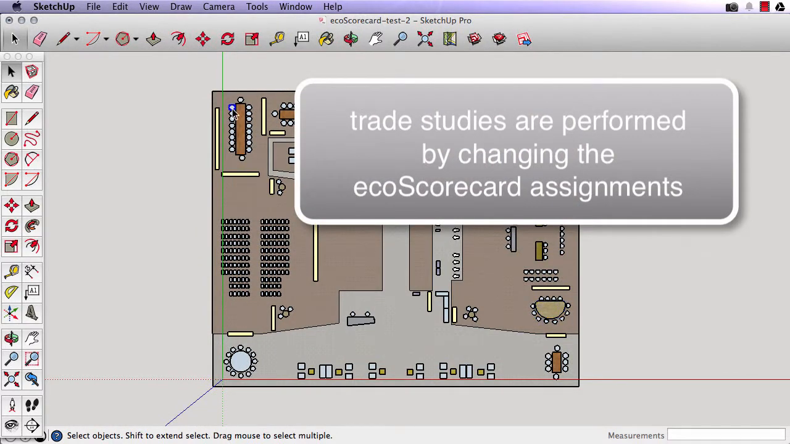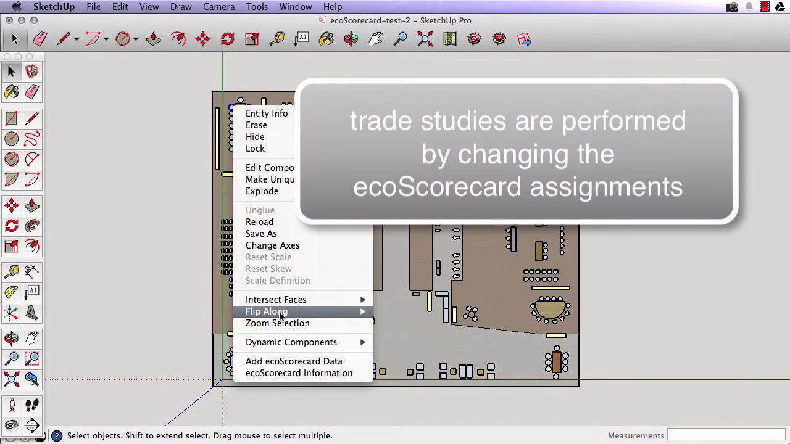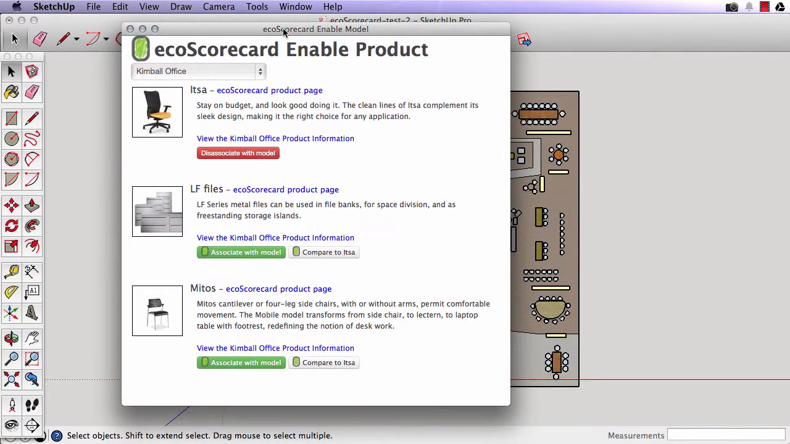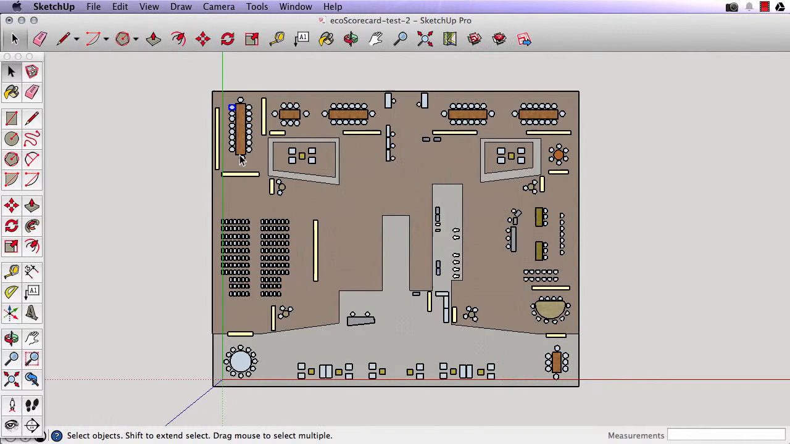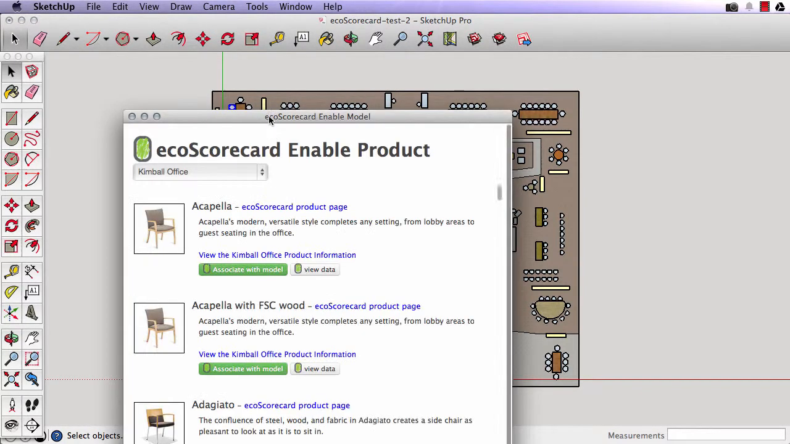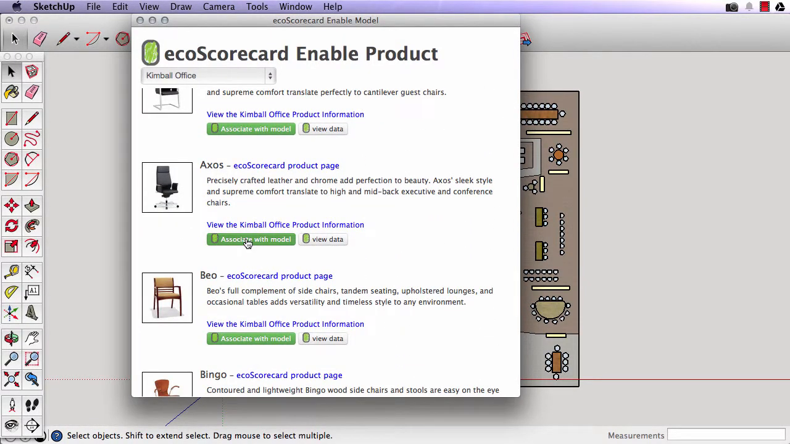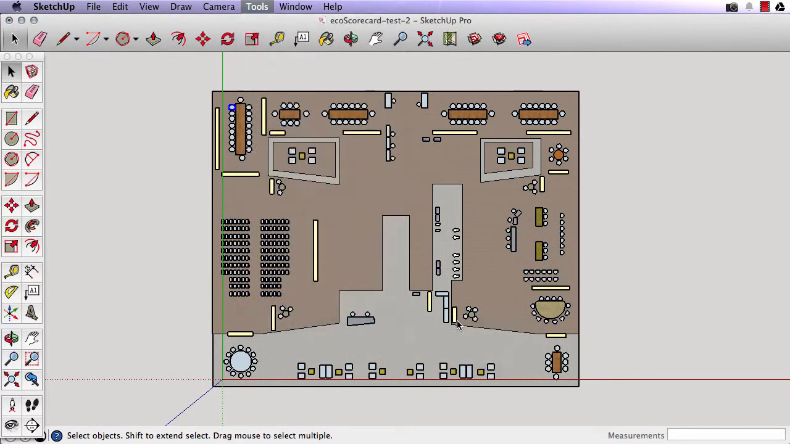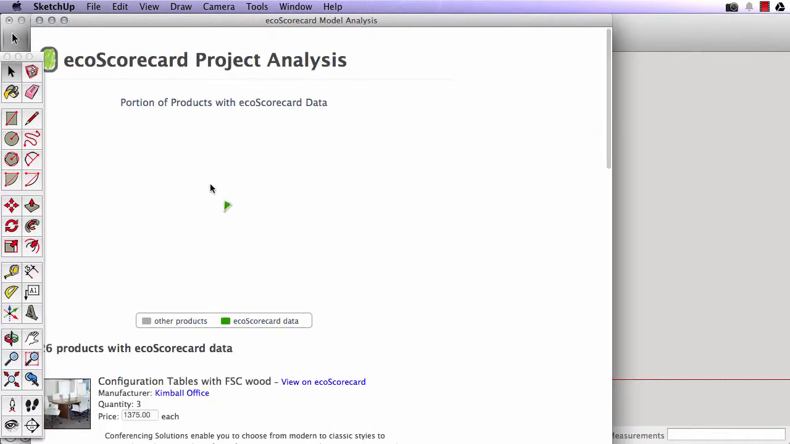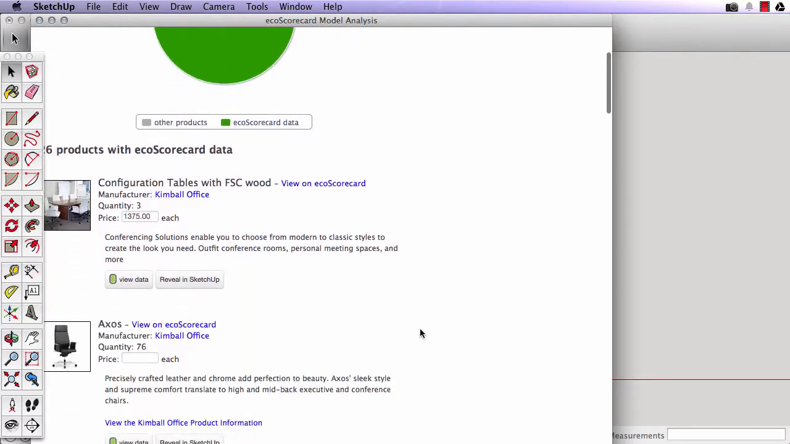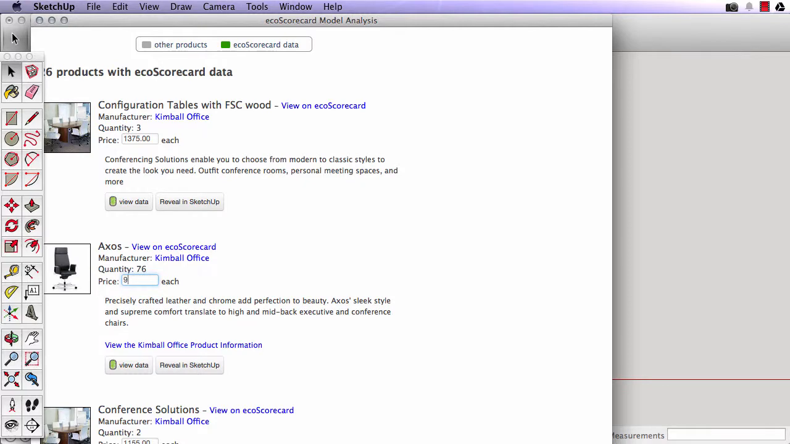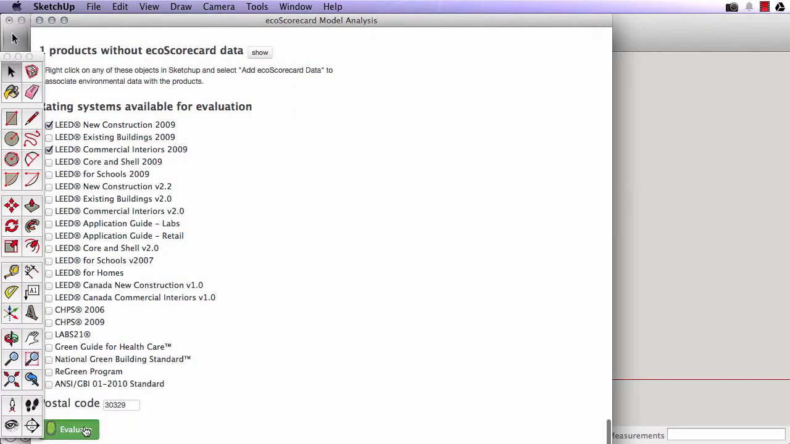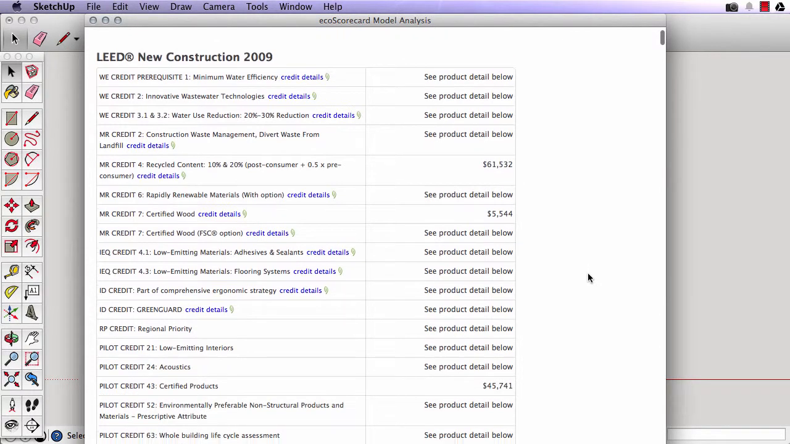Trade studies are easily performed by changing the ecoScorecard data assigned to the materials and components. In this case, we will change a conference room chair selection to understand the impacts to our credits. After disassociating and reassigning a new product to the component, we can run a new evaluation. Enter updated cost information, and hit Evaluate to understand the impacts to our credit scores.